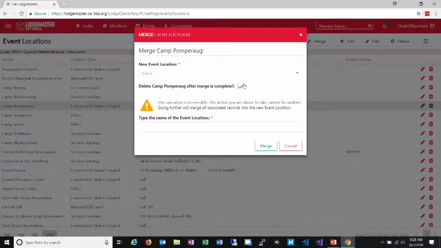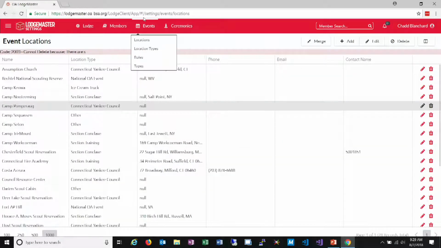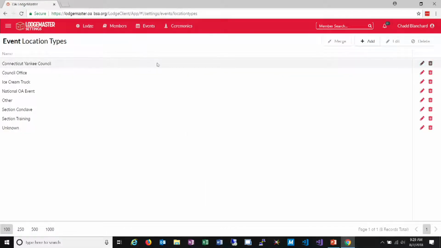It is a great way to clean up. I will not merge my home camp into another one. I will not merge Mike's camp into another one. We will leave that.